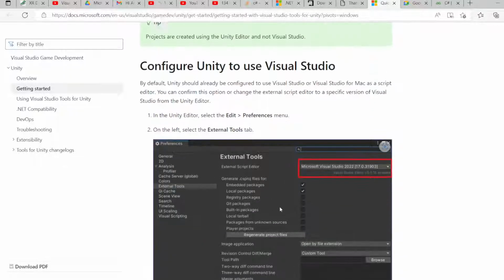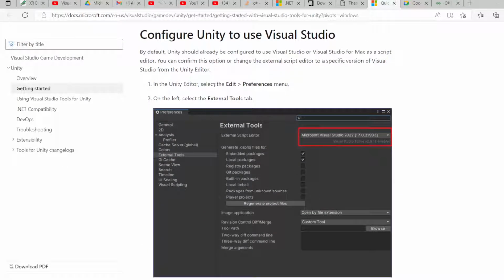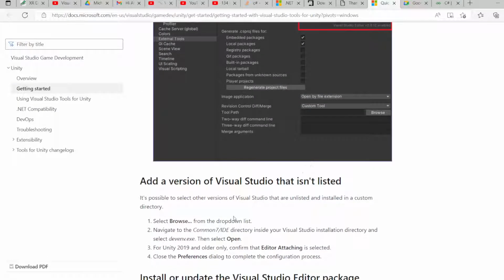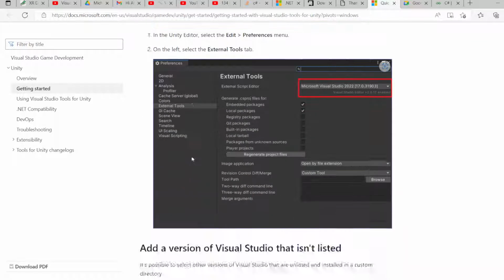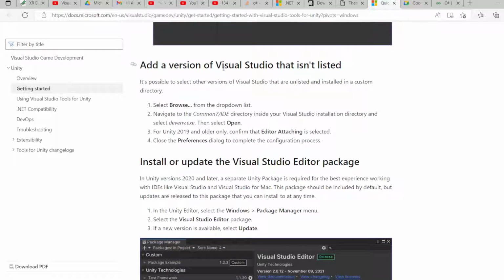So what you want to do is go to the Unity editor, select Edit, then the Preferences menu. On the left, select External Tools. Then you want to go to External Script Editor and switch that over to Microsoft Visual Studio 2022. And you also want to click this, Regenerate project files.